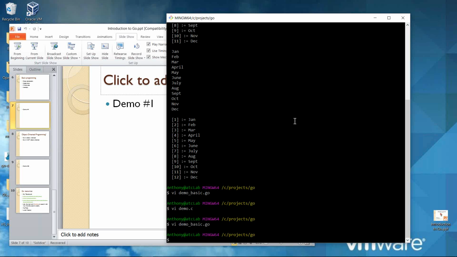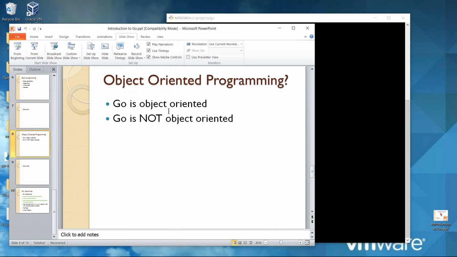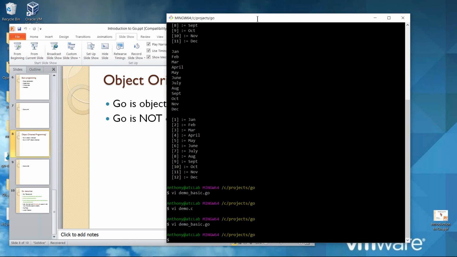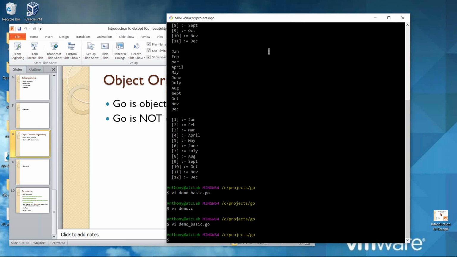And one big question about Go is, is it object-oriented or not? Some say Go is object-oriented, and some say Go is not object-oriented. But if you look closer, in a way, it has the essence of object-oriented programming, but it doesn't have the familiar names or way of handling. It has a specific way to handle object programming.